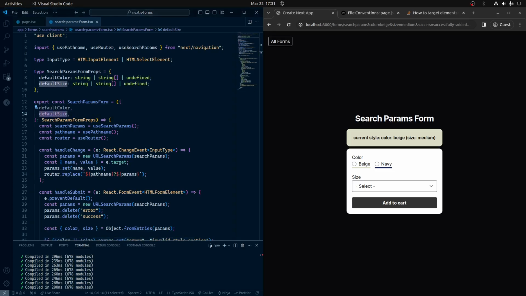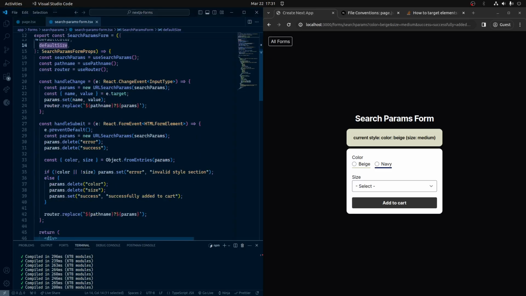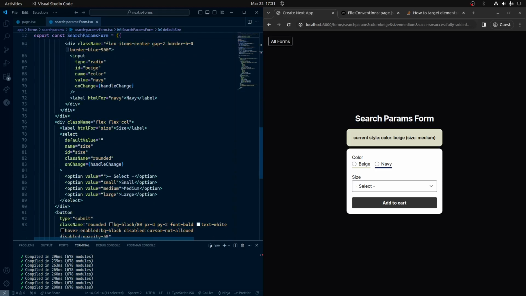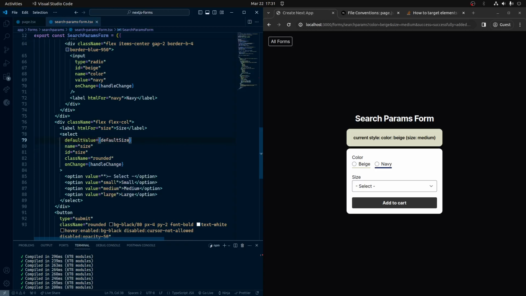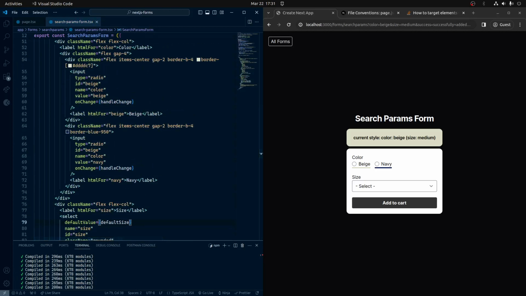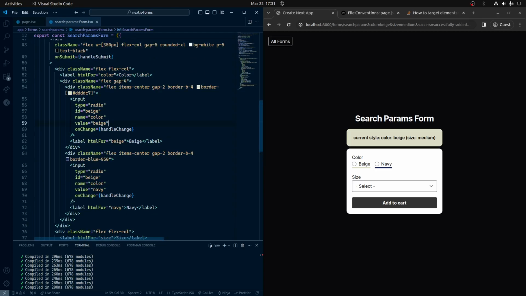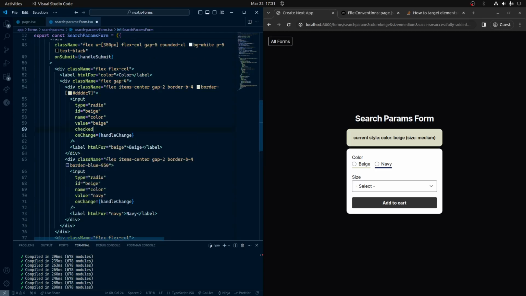So the way we use the default values is, well, in the default value. So let's go to our select first. And right here, default value, we'll do default size. And for these checked input boxes, we have to use a checked property. So we use checked is equal to default color is equal to beige here. And then here, checked is equal to navy.